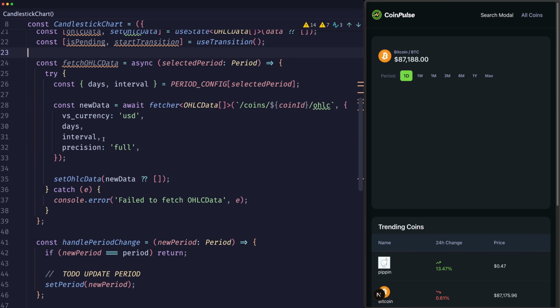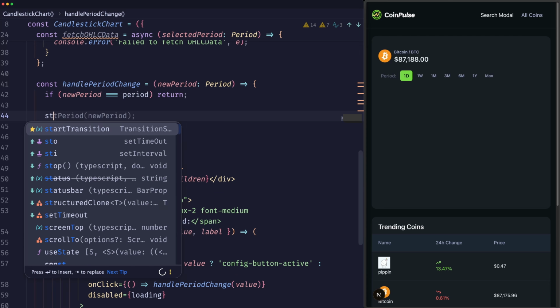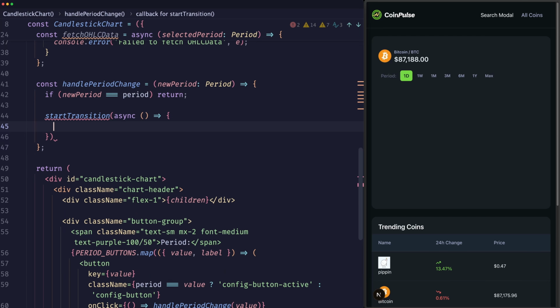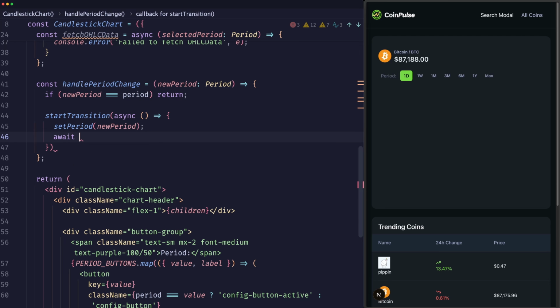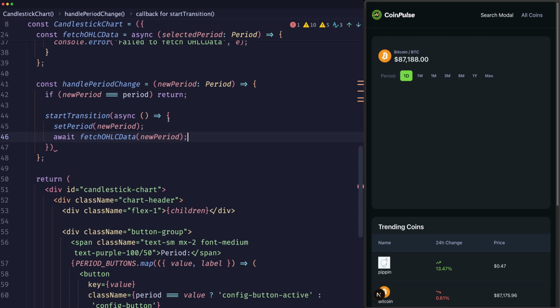And then right here in handle period change, where we need to update the period, we can start the transition before we actually set the period. So I'll say start transition. It's going to be an async callback function within it. And then I'll set the period to be equal to new period. And at the same time, we'll fetch the data by saying await fetch OHLC data, and we'll pass in the new period that we want to fetch the data for.